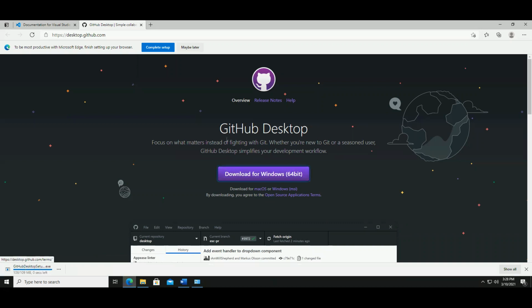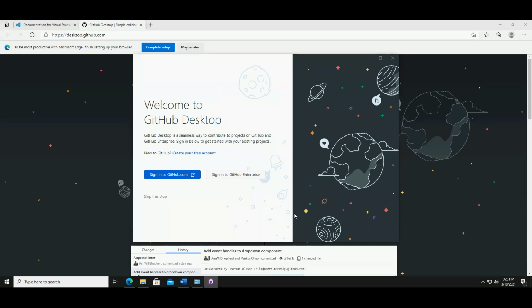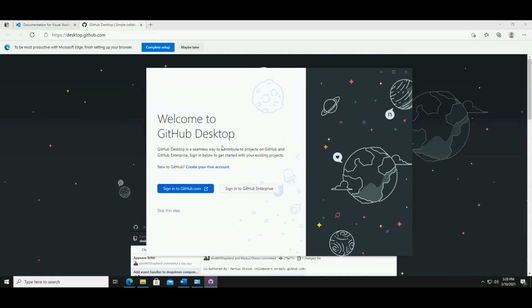So download GitHub Desktop and click on that. I would say this is a very nice and carefully designed piece of software. You do not see any interface at all; it's just installed on your local machine automatically. And you should be seeing this, which means you have no account. If you have no account, you can click here to create your free account.